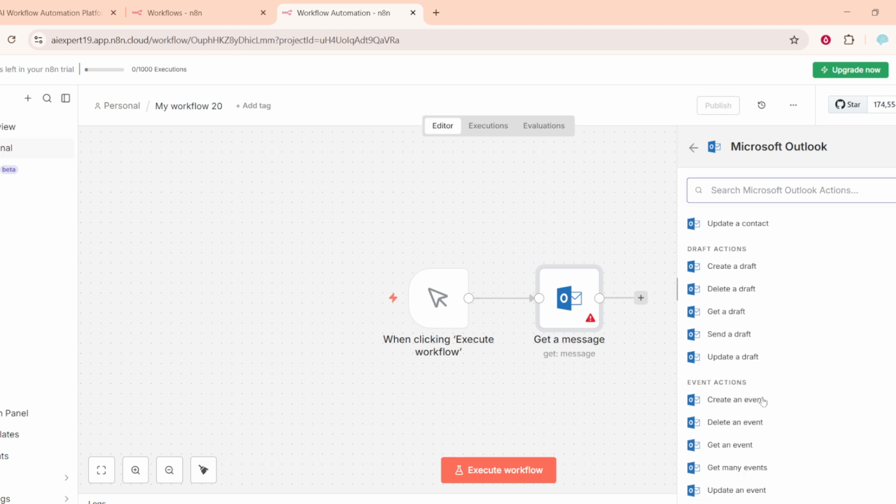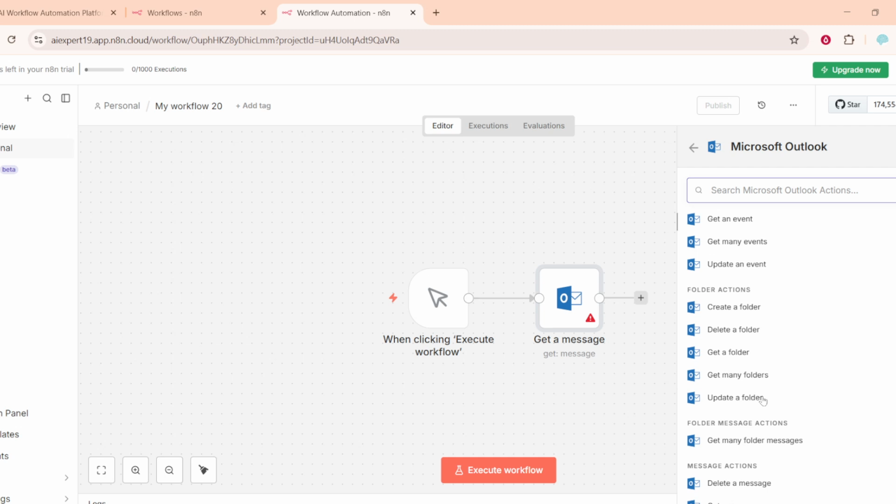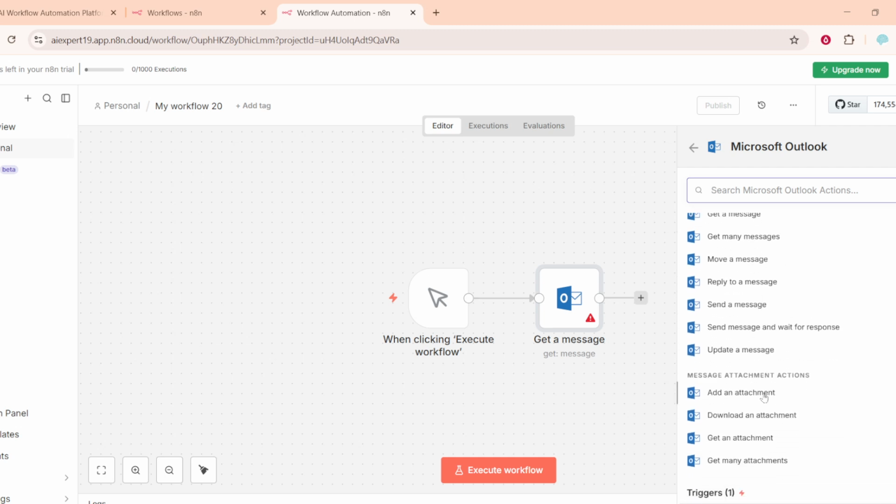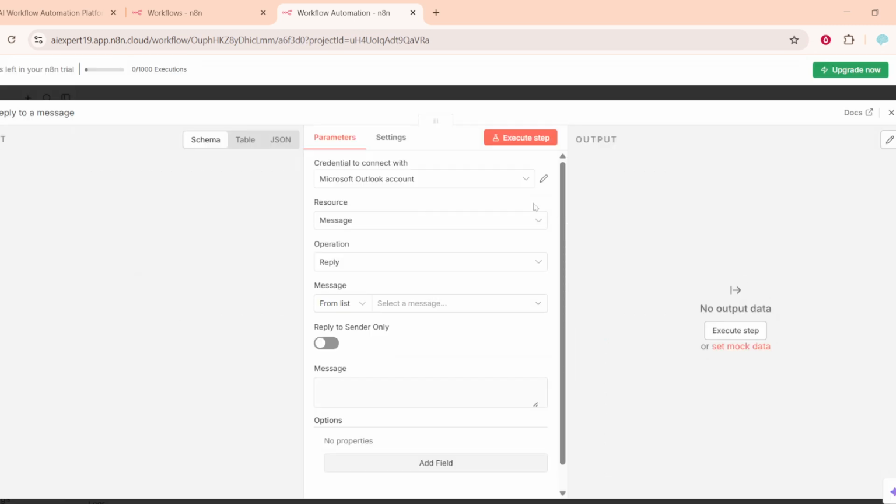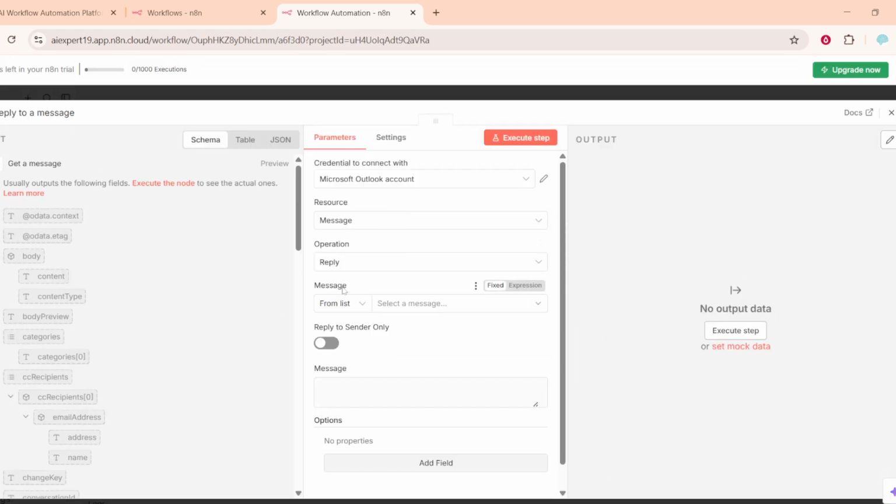In the message ID field, make sure you reference the ID from the Outlook trigger node so the action applies to the correct email. Then pick the specific folder or category you want to use. This ensures your important messages land exactly where they belong.